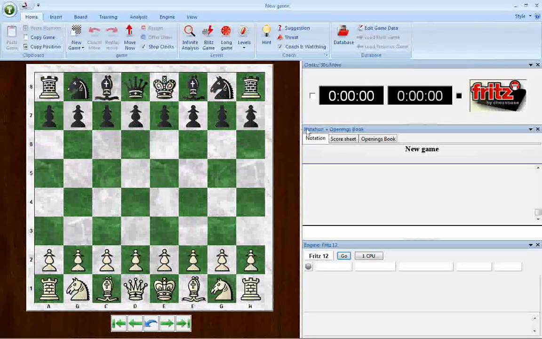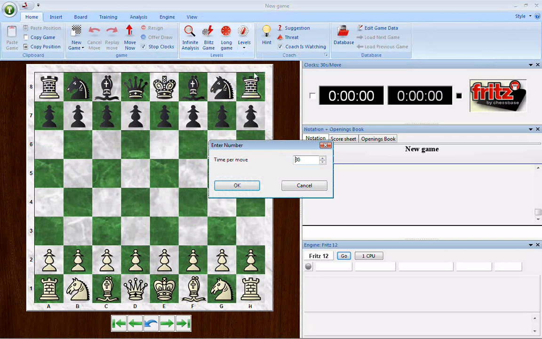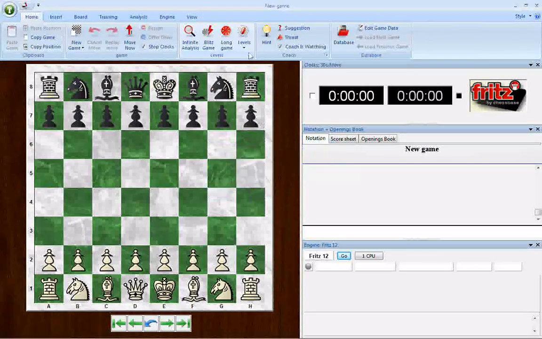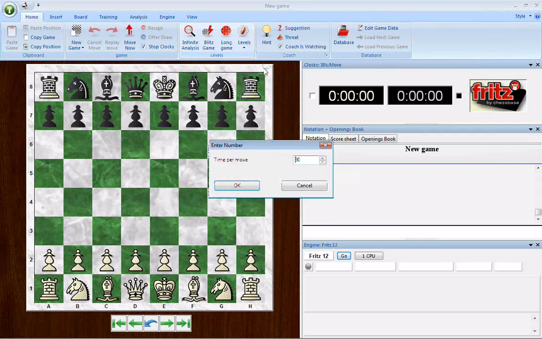Control F, flip the board, and now we're going to go back to levels, fixed time. You see it's checked because I already said it. Last time, when I started that bogus game a moment ago, I had it set for fixed time. So there's a check there. Just click on it and set the number of seconds.